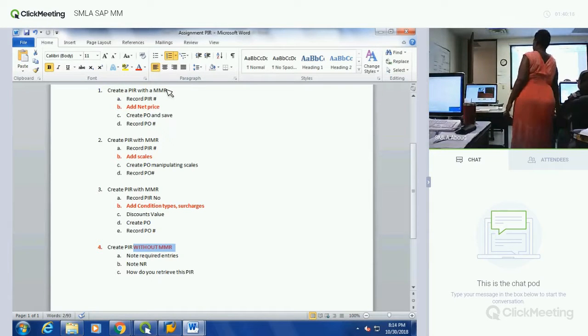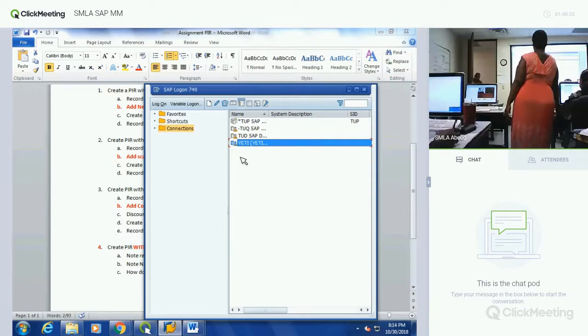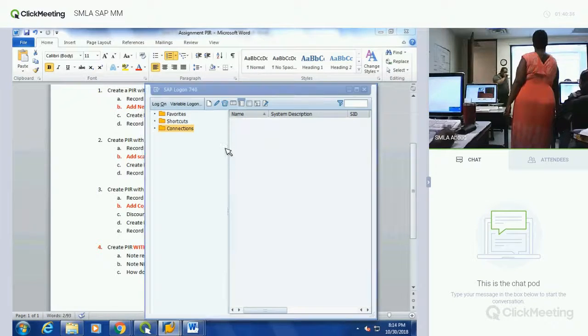Net price on your number one, where you say create your PIR and then add net price. Net price is not an option. No, you add your net price when you're creating the PIR. Right, you talking about gross? No, when you're creating the PIR, yeah.